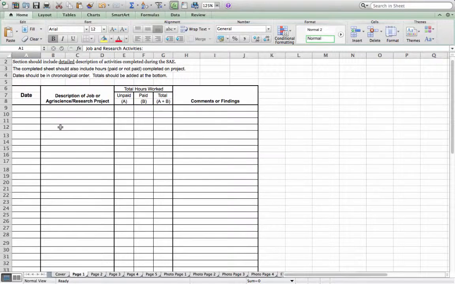So for example, let's say for your SAE project you are working with your livestock and your first entry on your SAE project was today. So you would put today's date in the first column, November 6, 2015, and then you'll see it'll make some slight modifications there for you. And then for your description of your job or your agri-science research, you just want to put in there what you did for your project. So depending on what you did for that day, that will determine what you put in here.